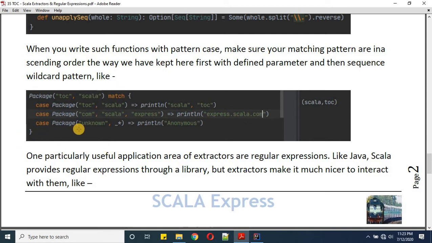Then we are having package of unknown type, which is having unknown and then multiple string values here. So here we are having just 2 values, here we are having just 3 values, and for more than 3 string values, this case function will get matched. Then we are writing println anonymous. And when we execute this, we will get scala.toc as we were having toc.scala.